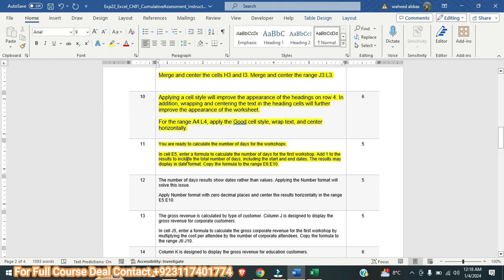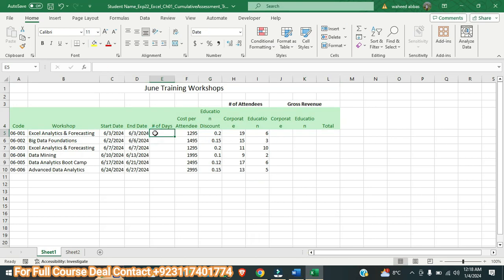Next it is saying in cell E5 enter a formula to calculate the number of days for the first workshop. Add 1 to the result to indicate the total number of days, including start date and end date. The result may display in date number format. Copy the formula. So here we will just calculate the number of days. We will subtract the start date from the end date and then we will add 1. As you can see, this is displaying as a date. I will just click at the right bottom and fill it down till the end.